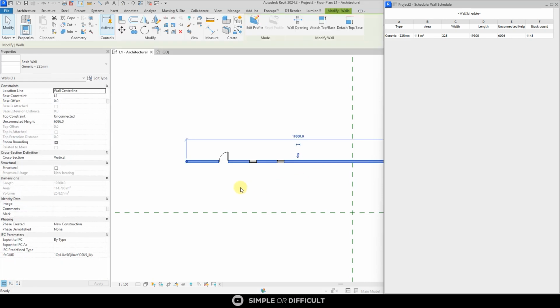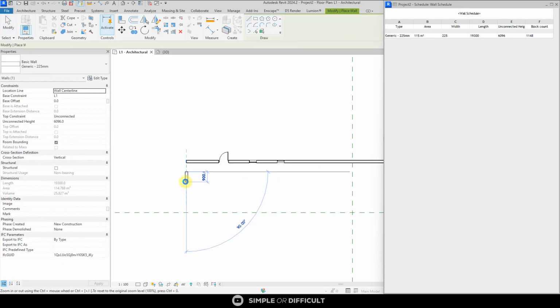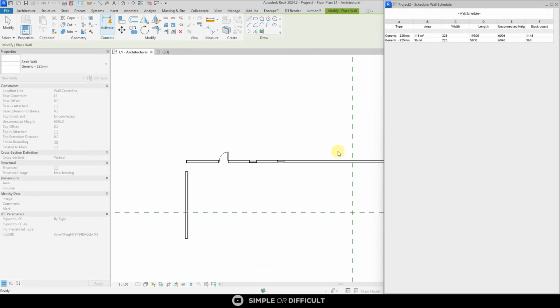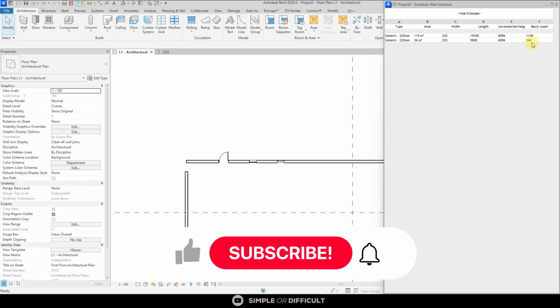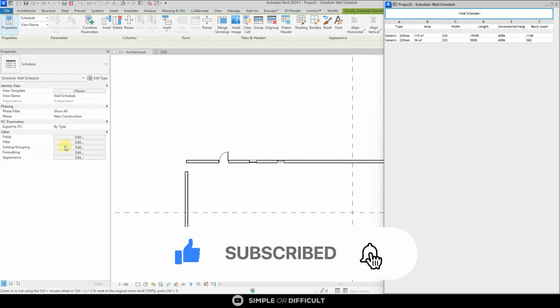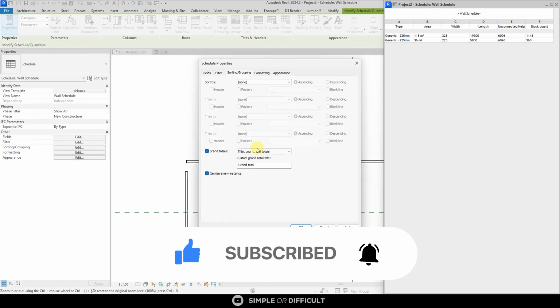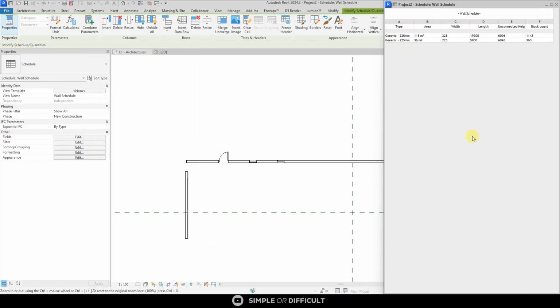Let's say I decide to create a new wall over here. You see, it has created this new one and added it here. So at the end of the day, if I want to get the total count, all I have to do is come over here in sorting and grouping, and I'll just put grand total and then say okay.